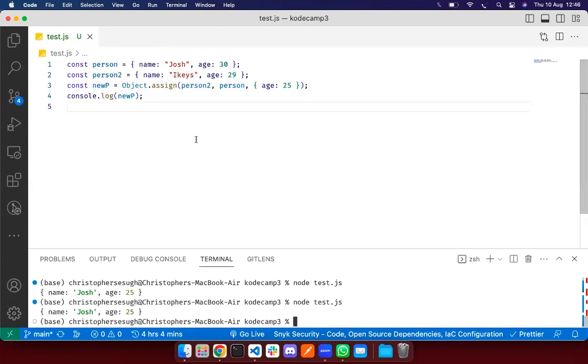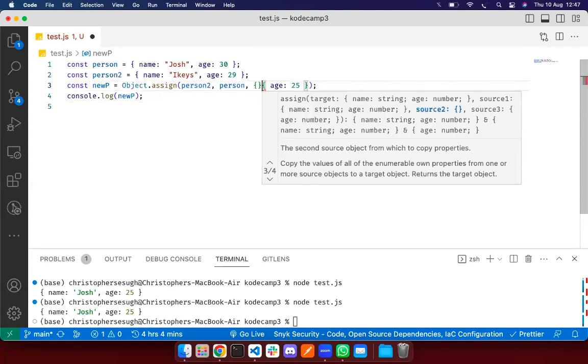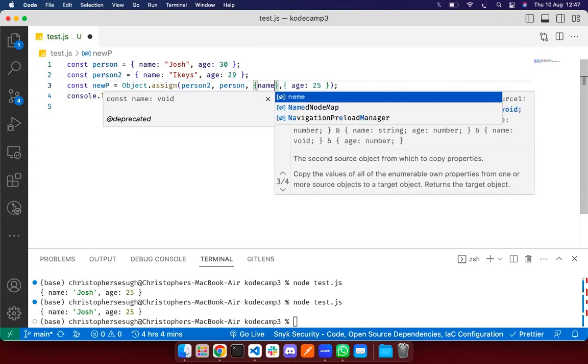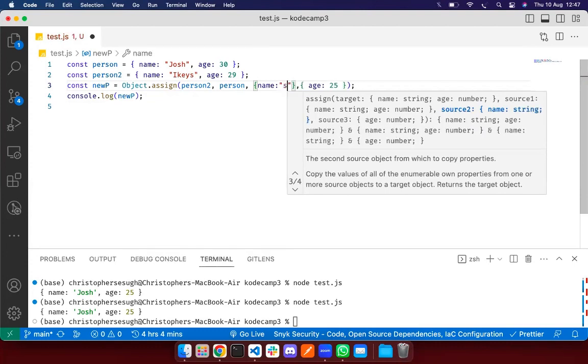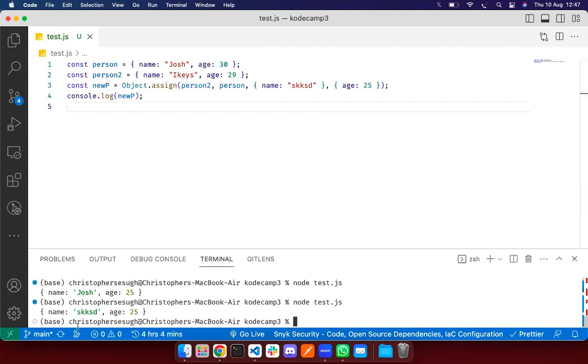What you are having here, oops, sorry, let's save the code. And we have not changed the name. Okay, we only want to change the age, but not the name. Or if you want to change the name, you can actually specify the name here. Name, and the name you want to change, and something like that. And you can see that it will take effect here. And you can see the name SKKSD and the age is 25. And that's how it works.